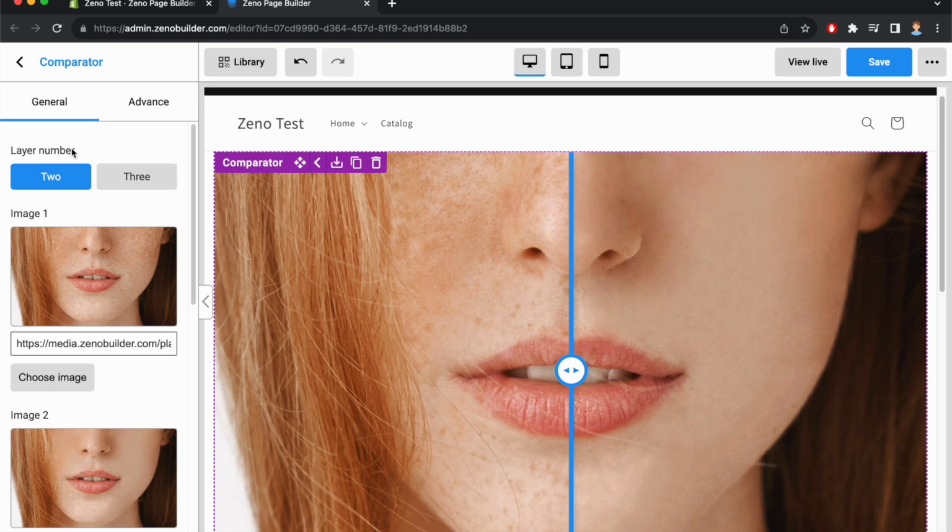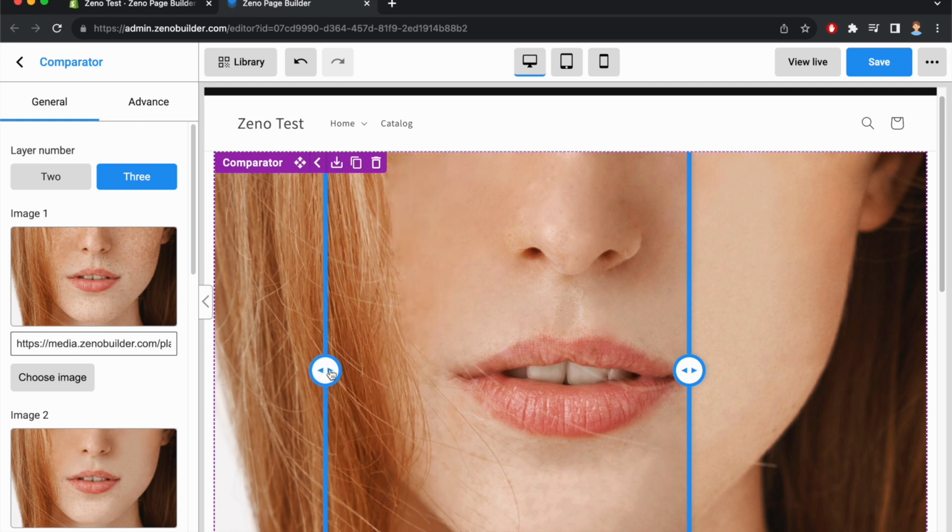First, we have layer number. By default, it has 2 images, but if you want to show 3 layers, you can choose 3. And you see there are 3 images.